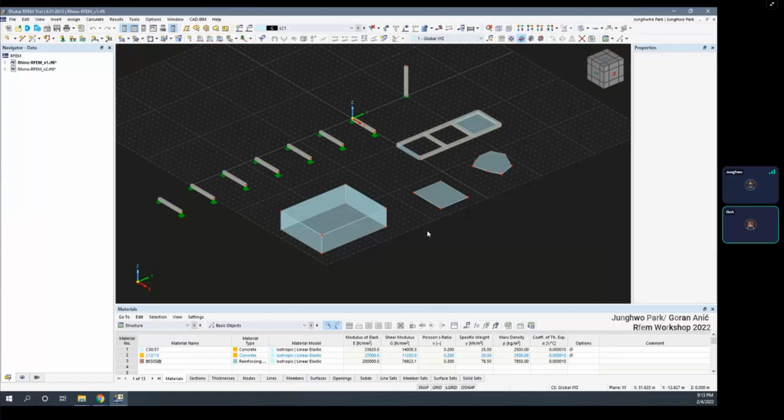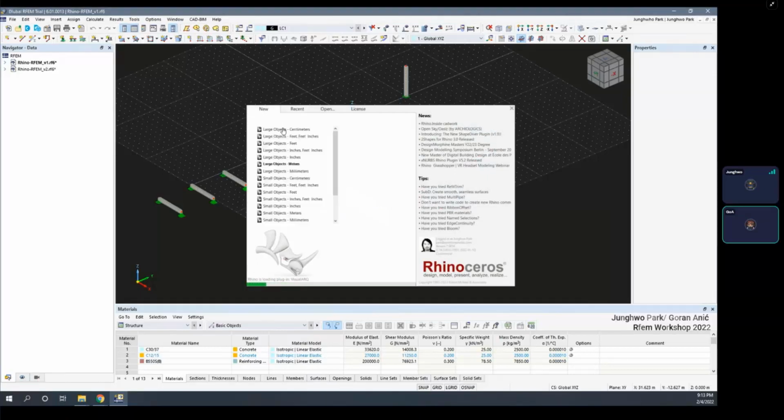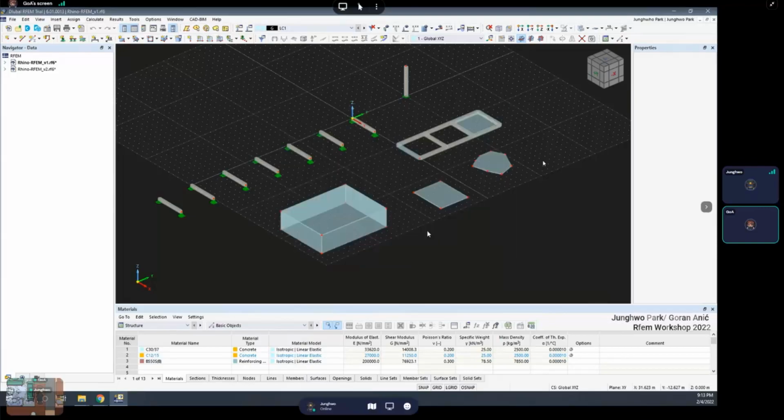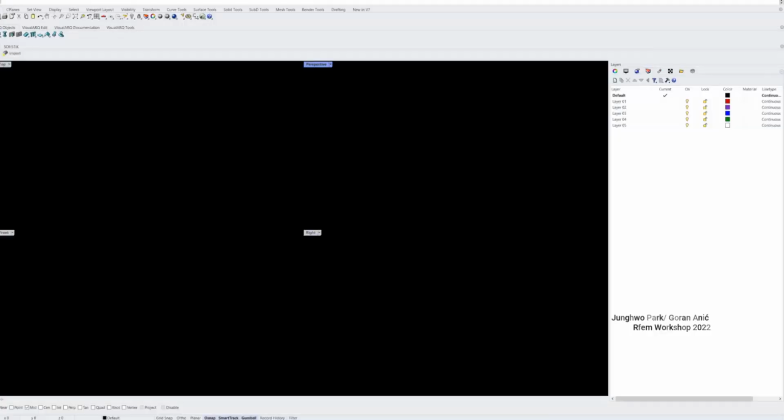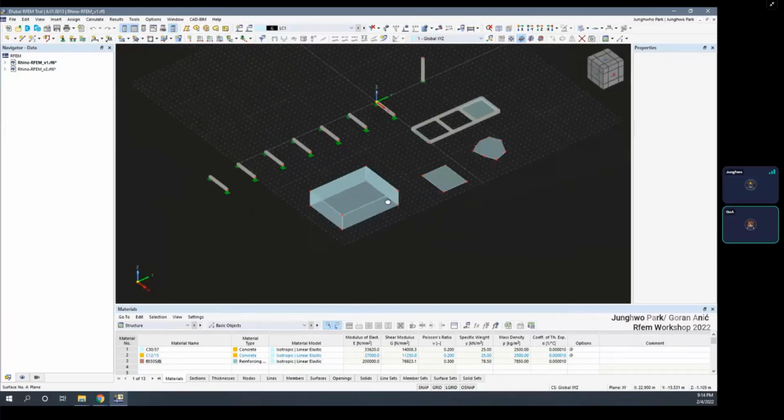I promised last time that we will try to import some file from DXF or some kind of model which I exported from Rhino, and I also prepared one from IFC, so maybe we can see that also. And my plan is to show how to assign loads to our elements. So it's a big chapter today. Yeah, so let's start.